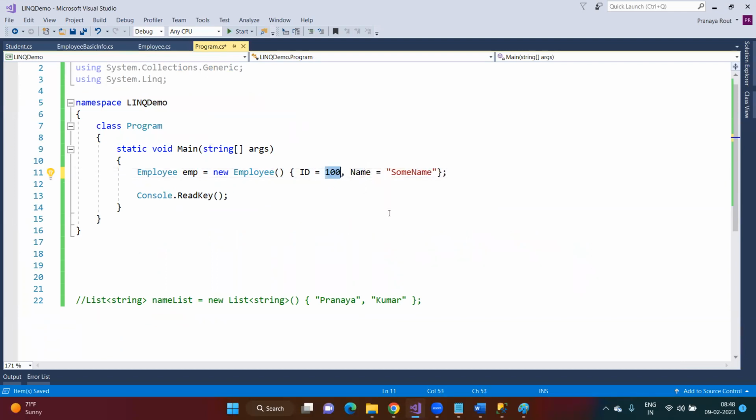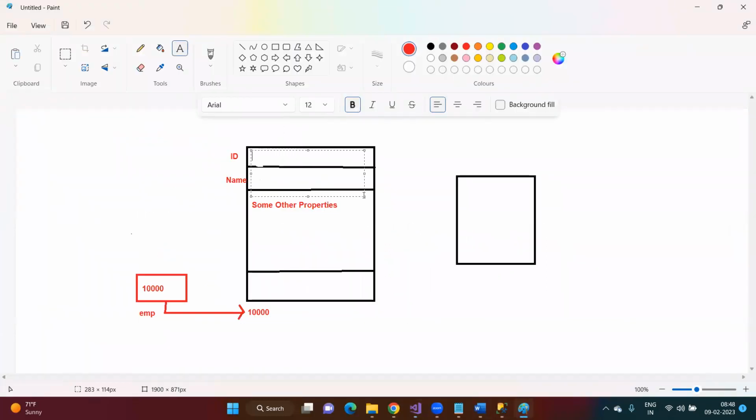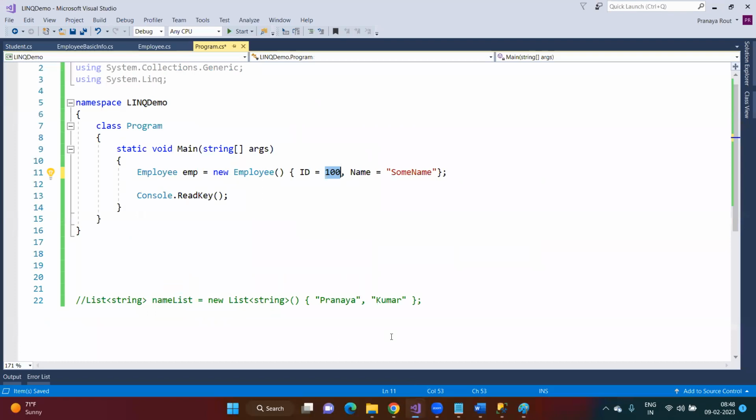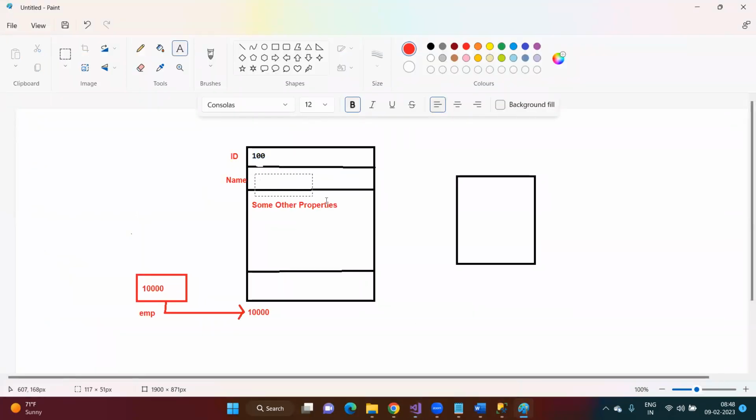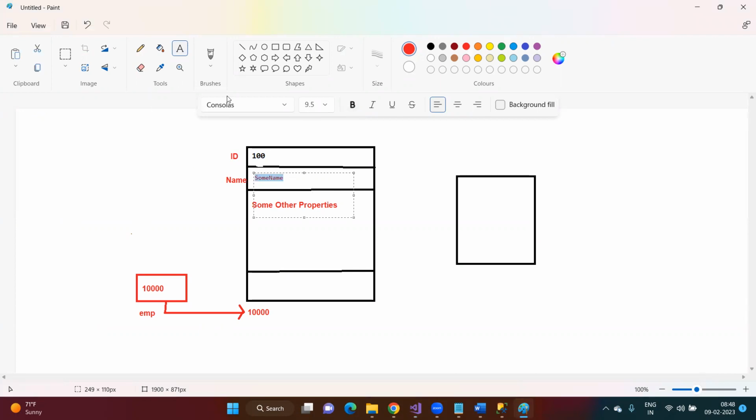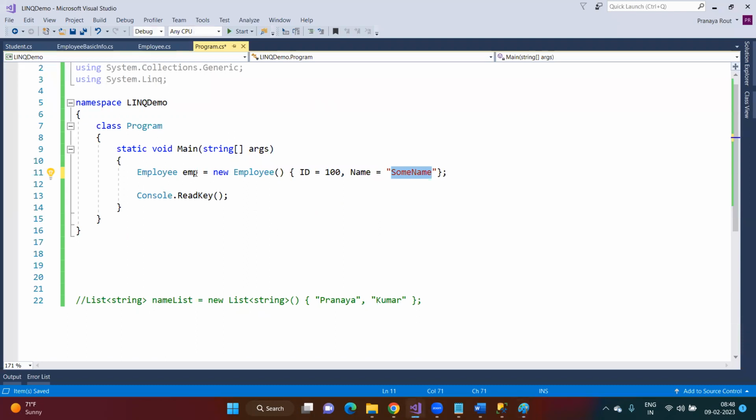So what will happen in the memory? It will store the value 100 here. The value you assign to name will be stored here, and the other properties' values will be stored here. And the base address is 1001, which will be stored inside this emp variable.